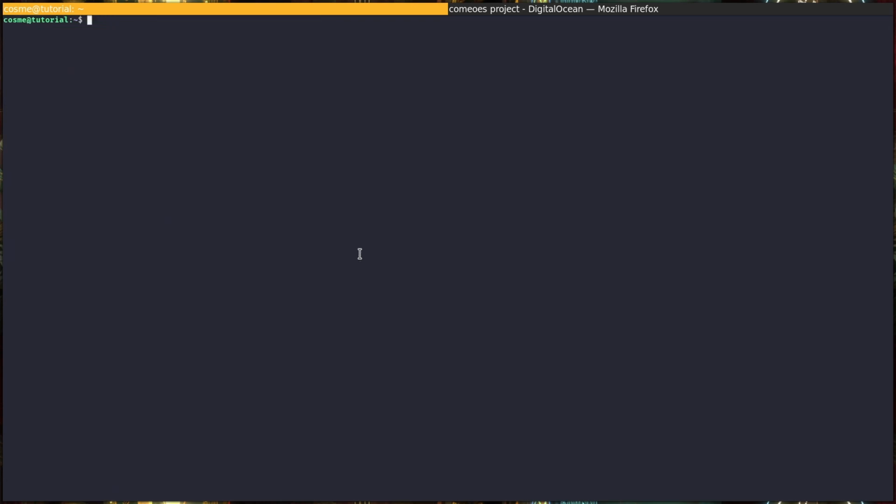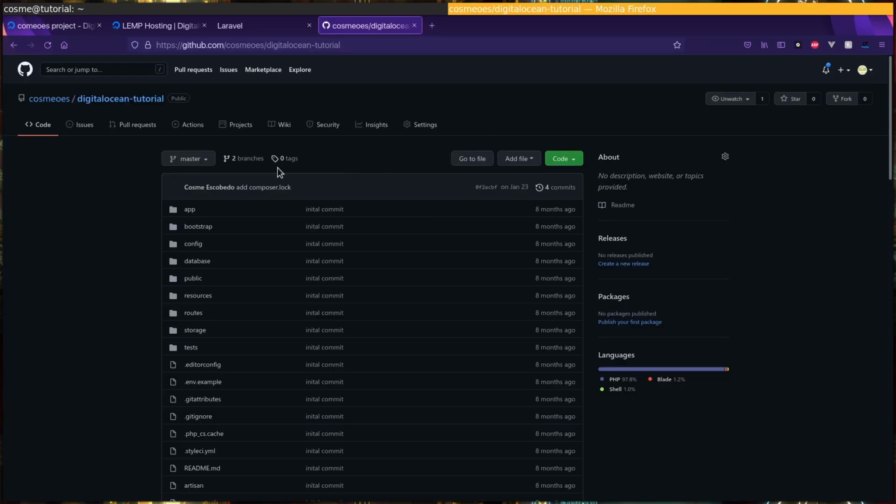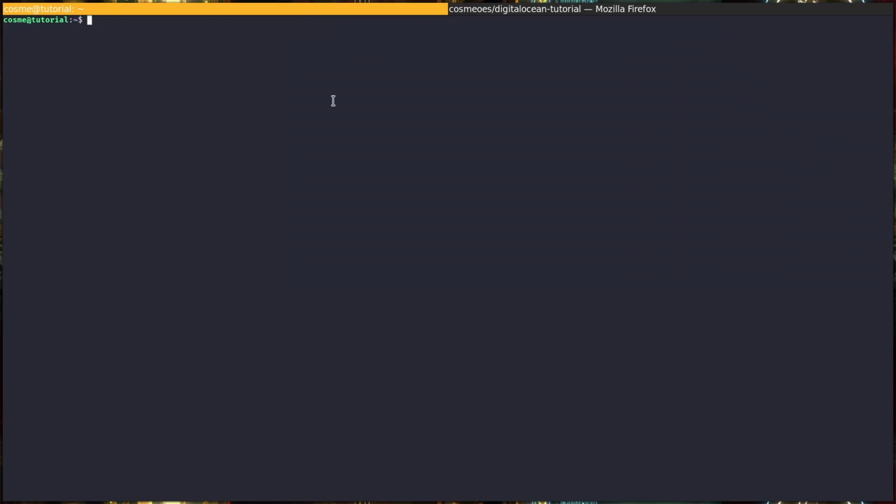So the next thing we need to do is clone our application. I'm gonna clone it from GitHub. I have this repository with the application I showed you at the beginning. So I'm just gonna make sure this HTTPS is selected here and then copy. If you have a private repo, it's gonna ask you for the password and email when you clone the repo.